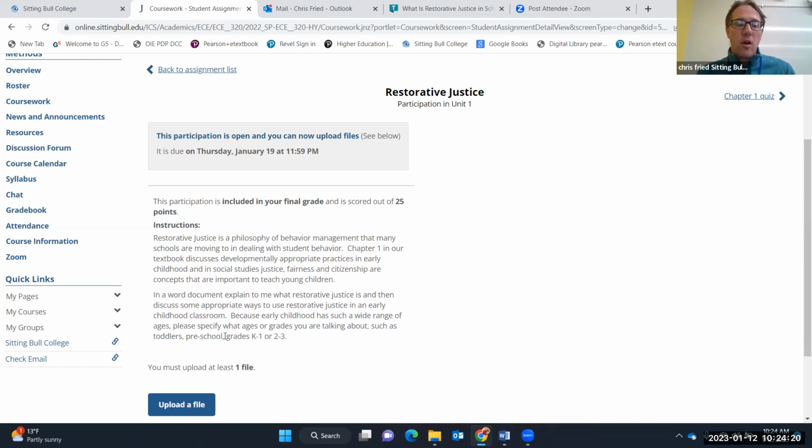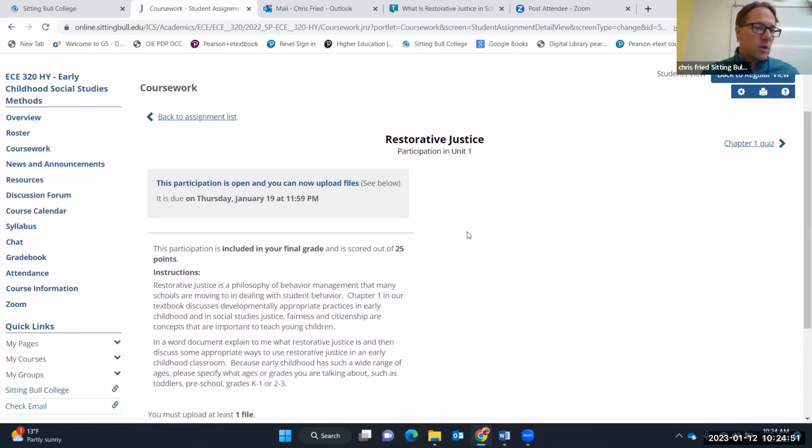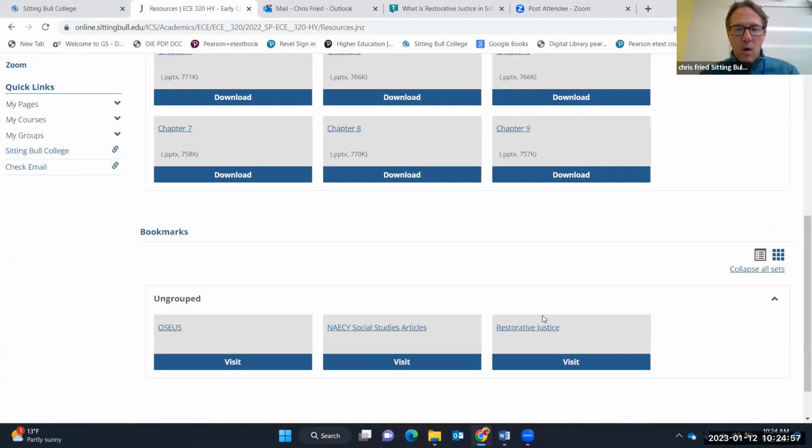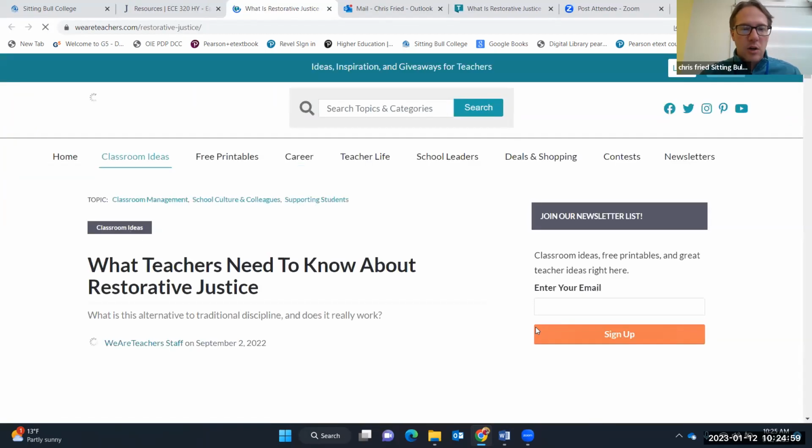Okay, and so there are obviously different age ranges for early childhood, right? So number 1, talk about restorative justice in general, what it is. And then 2, pick a grade level. If you're talking about toddlers, preschoolers, I lumped kindergarten and 1st grade together and 2nd and 3rd grade together. What is restorative justice, or what do you think it could look like in one of these grade levels in early childhood? So you can use your textbook. It's got a little bit of information in there, but go back to your resource tab, open up restorative justice, and take a look through this article here.